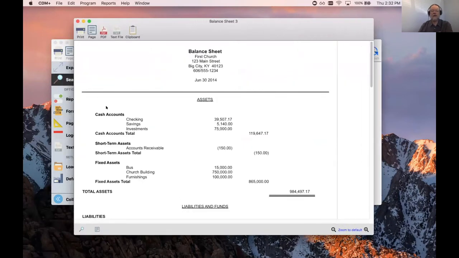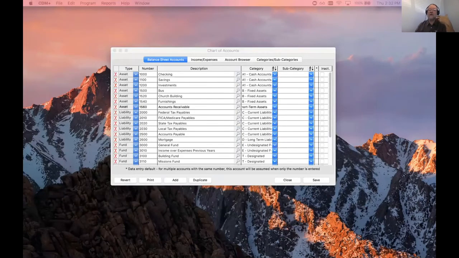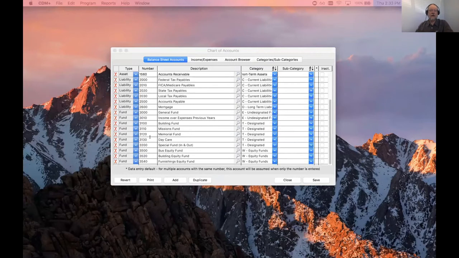Now you can see how my grouping changed on the reports. So now I've got groupings for cash accounts, short-term assets, and fixed assets, and I have my accounts receivable in that short-term assets category. So that's how categories and accounts work together in setting up your chart of accounts. Again, I'm a begin with the end in mind kind of person. So as we're setting up a chart of accounts, I always want to start by thinking, what does the output need to look like? We also create liability accounts, and we create fund balance accounts.